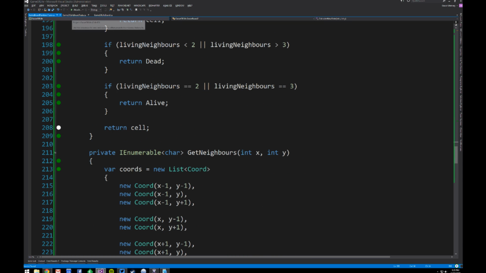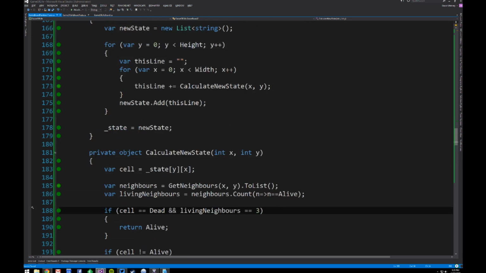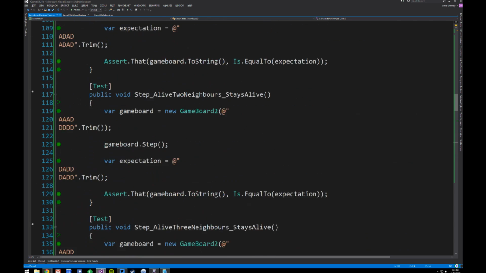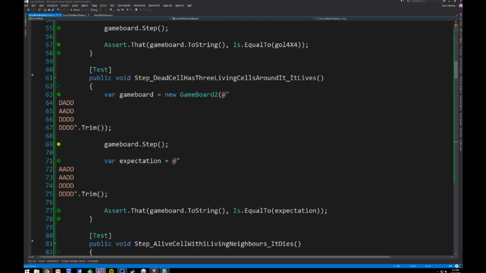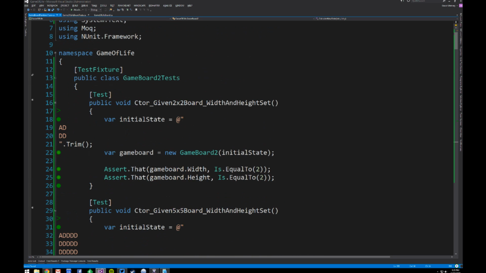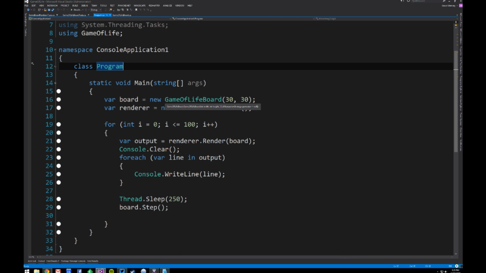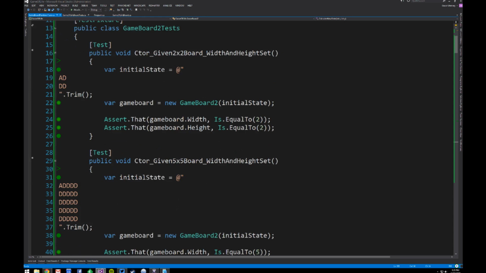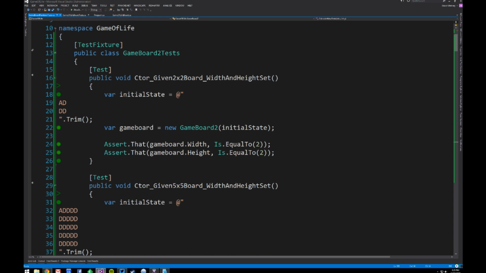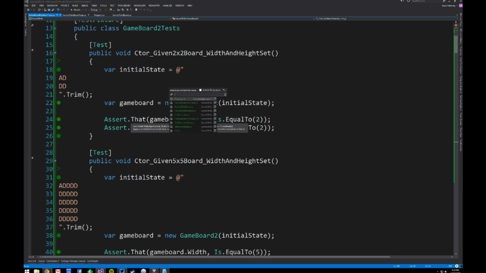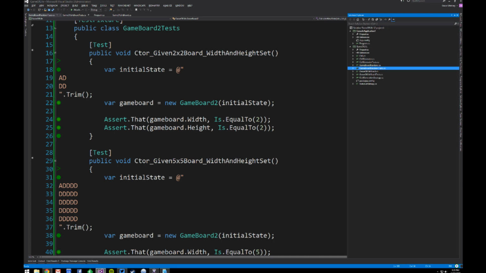So what we actually have in this second attempt is much less code. It's not quite as prettily factored. But what I'm going to do now is quickly jump across to the program that I wrote the other night, and switch this to a game of life board 2. I'm probably going to have to borrow one of the tests. I wonder if it's compatible with my state generator. I can't remember what the state generator was called.